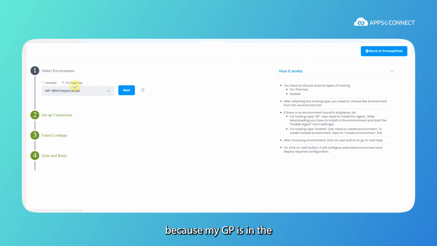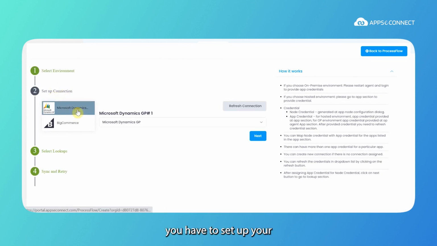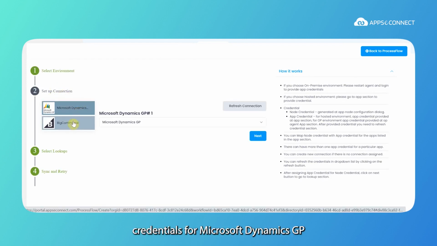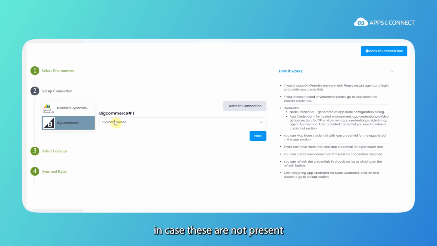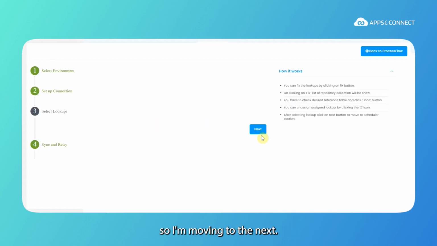Right now I'm also using it because my GP is an on-premise environment. So again, everything will take place here in this portal.appseconnect.com, but just to connect with the on-premise app, you have to install an application. Now moving to the next, as I already have chosen my environment, I'm going to the setup connection page. In the setup connection page, you have to set up your credentials for Microsoft Dynamics GP and BigCommerce. In case these are not present here, from the plus sign, you can add the credential, validate that, and then start the execution. Right now, I already have chosen my credential, so I'm moving to the next.